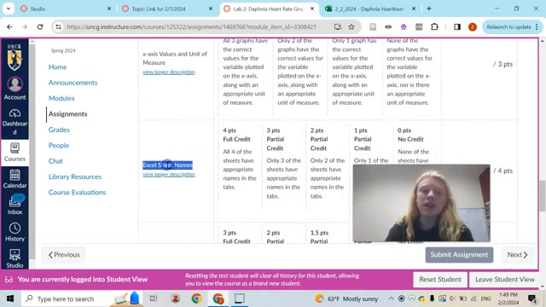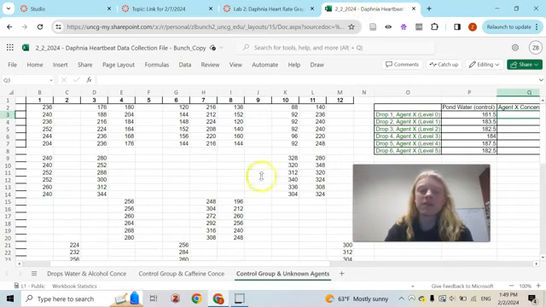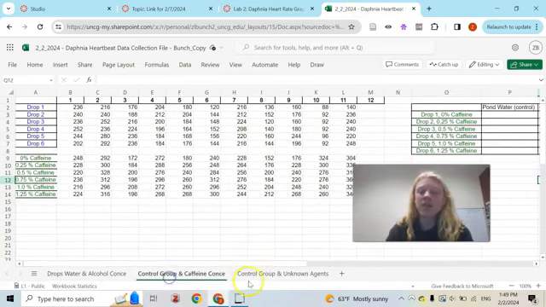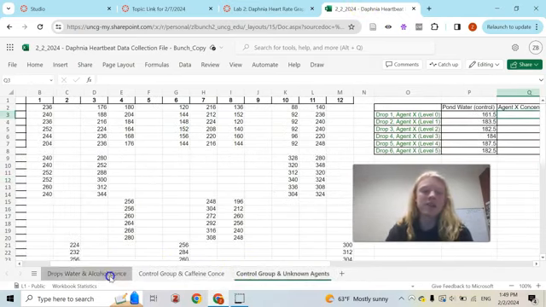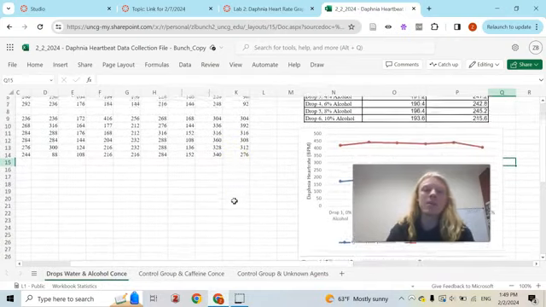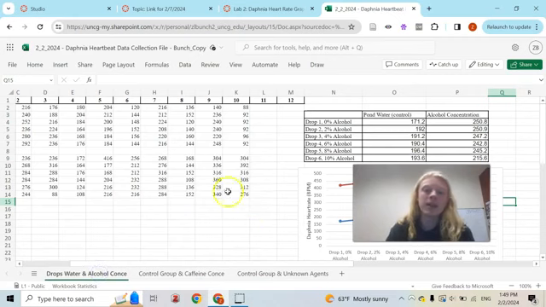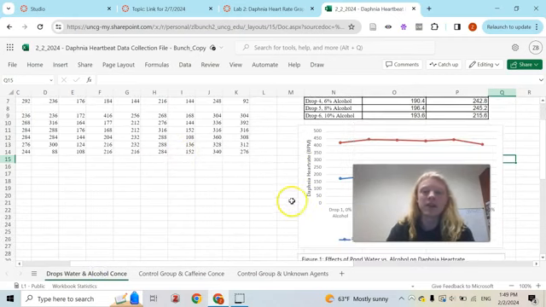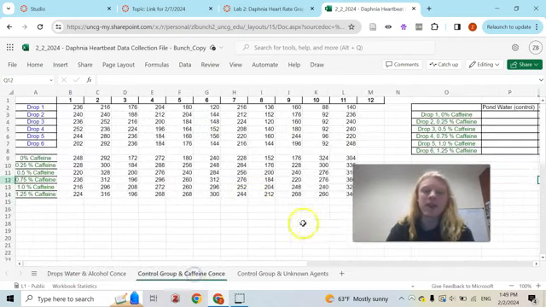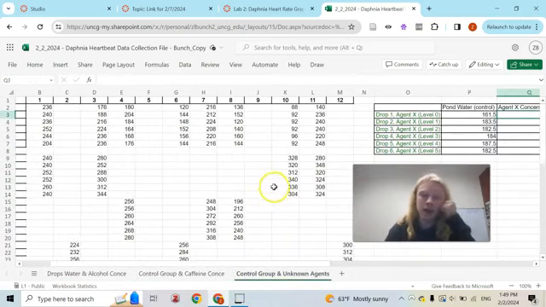For the Excel sheet, I only require you to have 3 tabs. So it's the 3 tabs that are already here. If you're in a different section, talk to your instructor and make sure that's what they want. But for my section, 3 tabs, put your graph in the corresponding tab to where the data is. So alcohol graph goes here, caffeine graph will go here, unknown graph goes here.